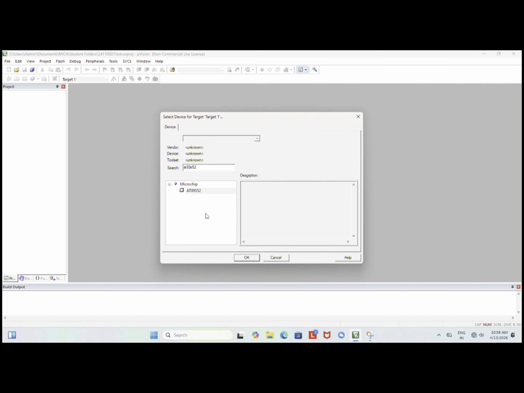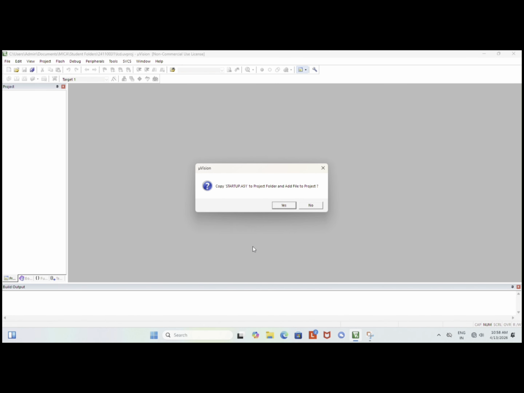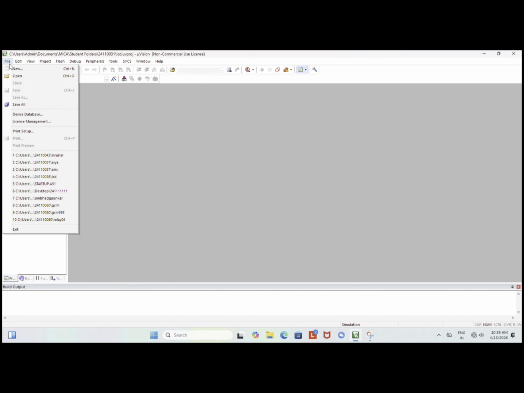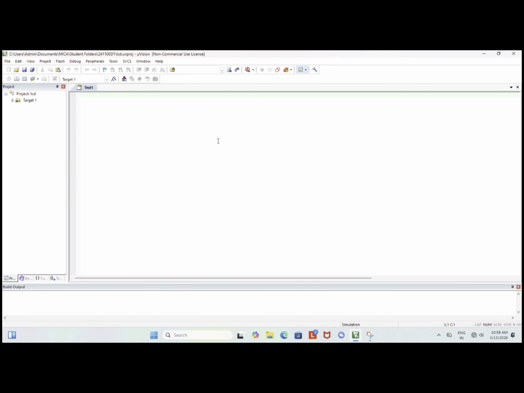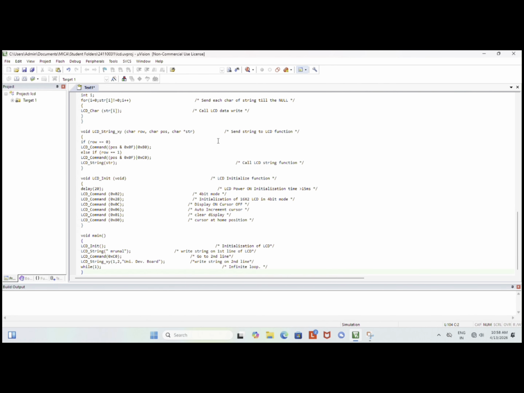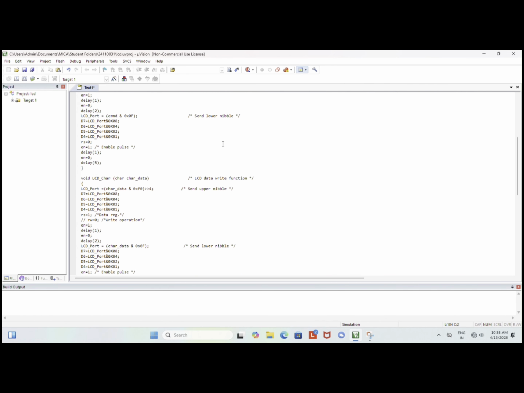After selecting the microcontroller, say OK, and then it will ask us to copy the startup file into our project folder. Say yes to that. Now we'll go to the file and select a new file to write our program into it. So this is our program for the interfacing of LCD.